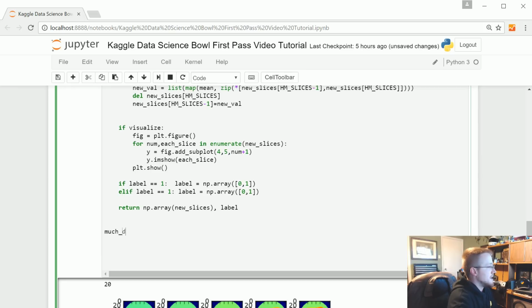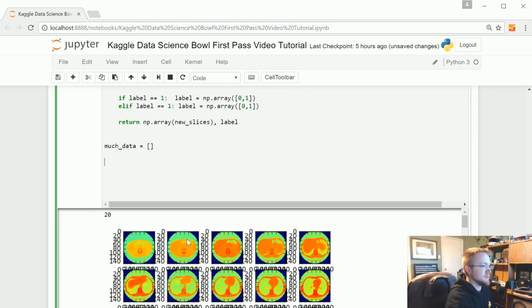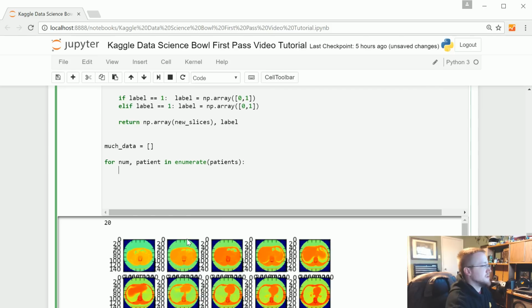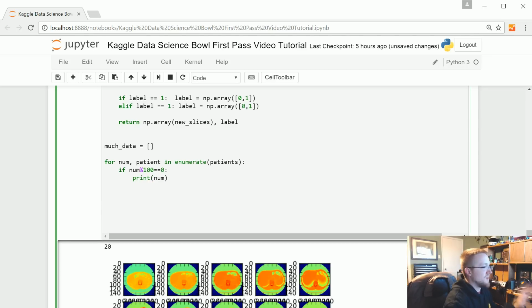Anyway, much data will just equal nothing. Fantastic variable names, if I do say so. For num, patient in enumerate patients. If you're on the Kaggle kernel, this is not such a big deal, but if you're doing this against all of the data, this can actually take a while, so it's nice to know where you are. So if num modulo 100 equals 0, print num. So basically for every 100 patients, it's just going to output that number, just so we know where we are in the data set.